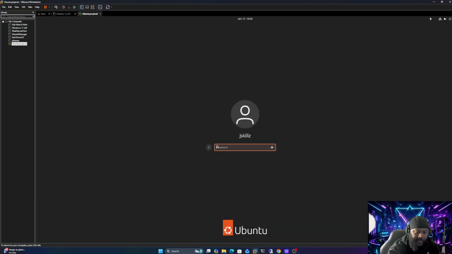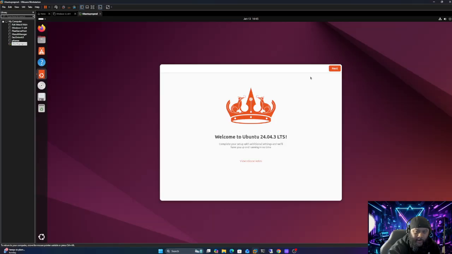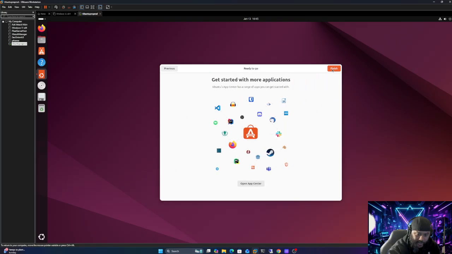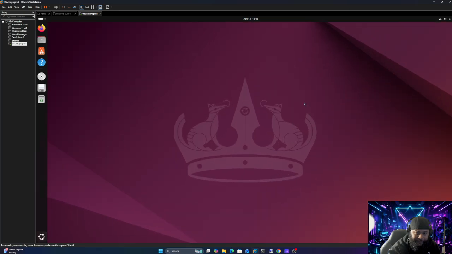Well, looks like everything's running pretty smooth so far. Give it a second to load up. Boom, username there, password. Make sure if you set it, numlock, turn that on. Boom, now we are in our Ubuntu. So you can click through all of this. No, don't share system data. All right, finish. Bang. Now, first thing you always want to do is go and open your terminal.